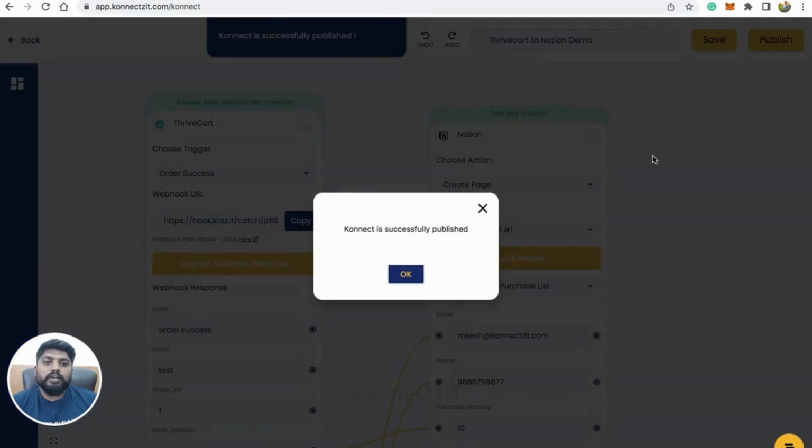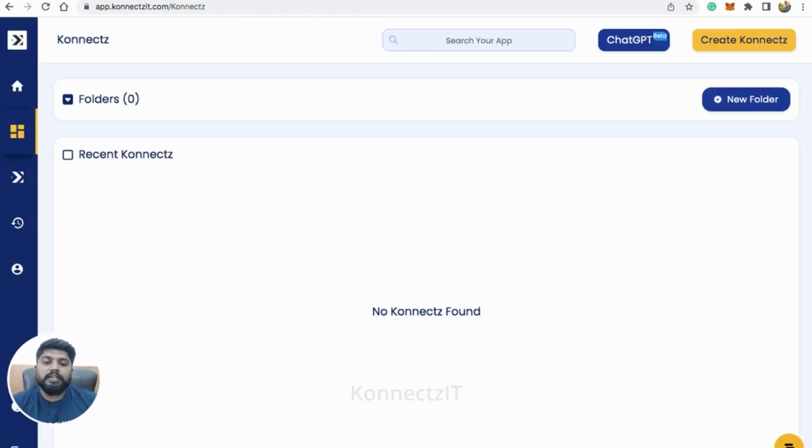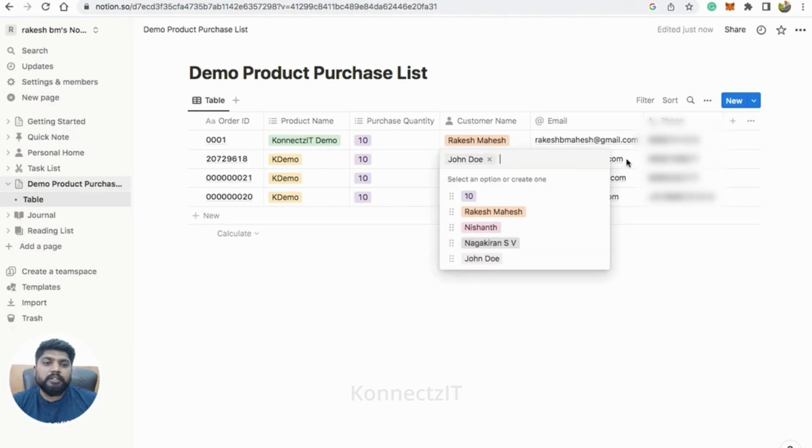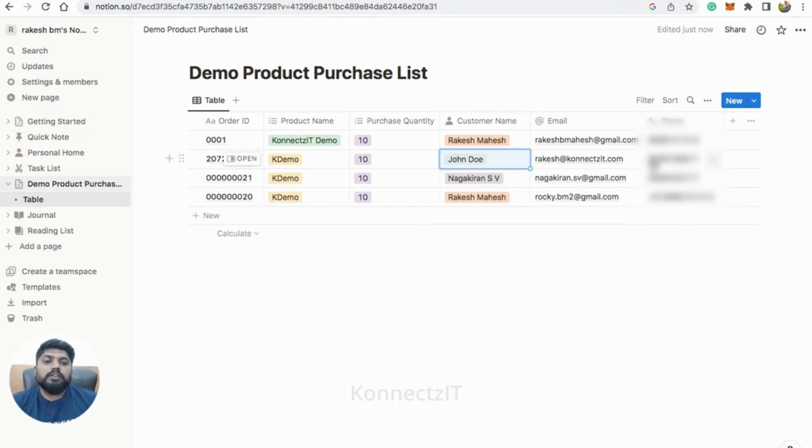Now I will go ahead and publish my connect, and let's test that in our Notion page. Yes, you can see, guys, a new ID, which is the order ID, and the product name and the value have been added over here, created successfully. Now let me create a new purchase to test our connect.